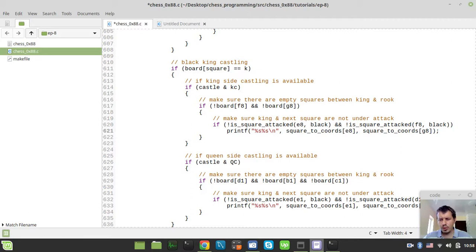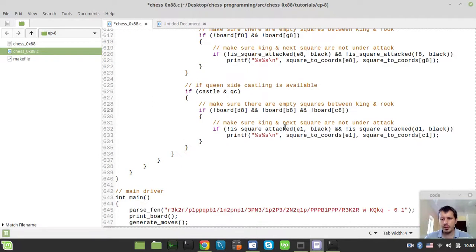So what else? Queenside castling like this: D8, B8, and C8. Probably D8, C8, B8 would be the better order, but it doesn't really matter as long as we match all of these squares. It shouldn't matter, I hope. In chess programming, you're more like assuming rather than knowing for sure. Okay, and C8 and E8 respectively, and save.